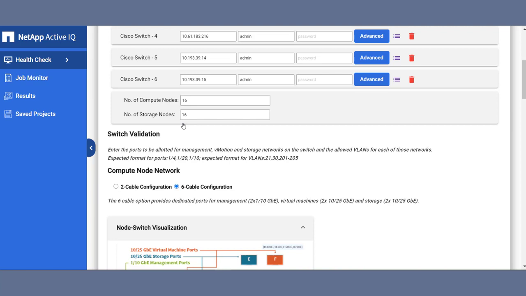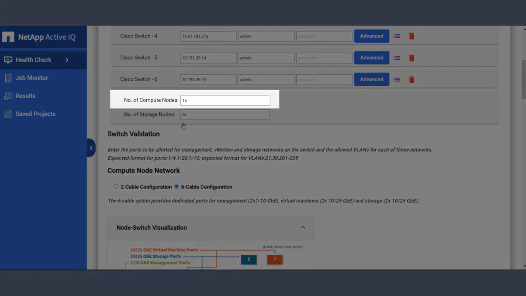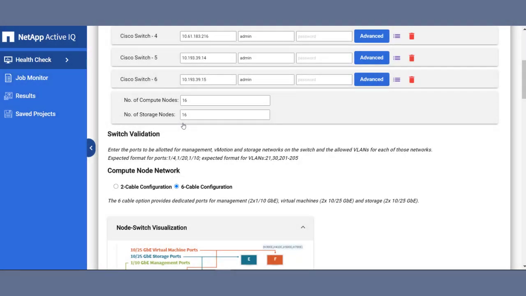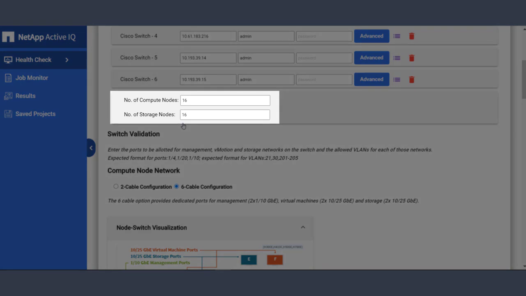Make sure that the number of ports you enter matches the size of the deployment. For example, you're using 16 compute nodes and 6 cable configuration. You need 16 by 16 ports, which are 32 ports. So here, let's enter 16 in the number of compute nodes and in the number of storage nodes.